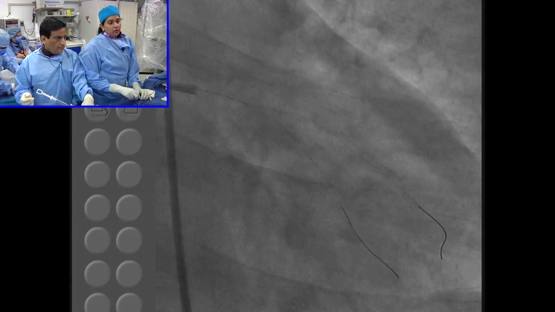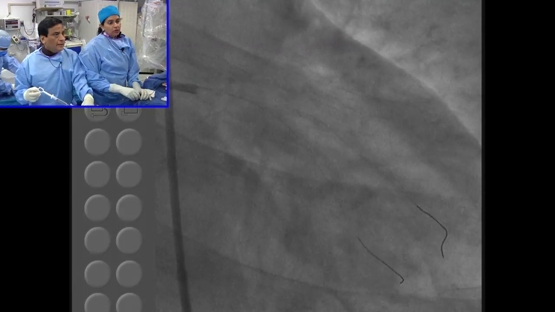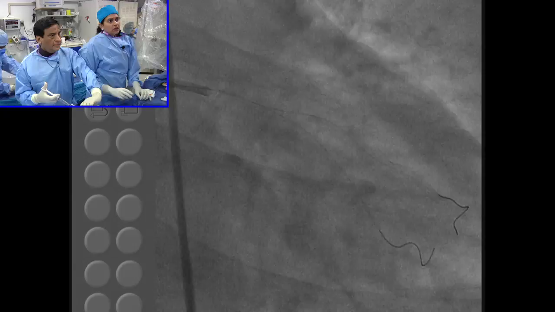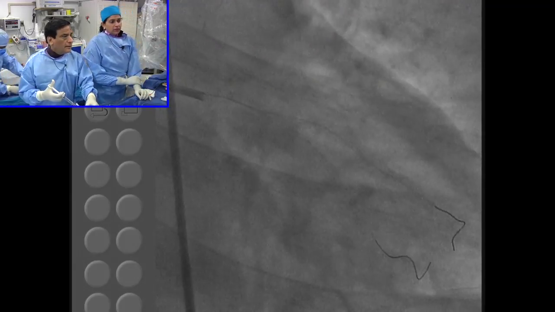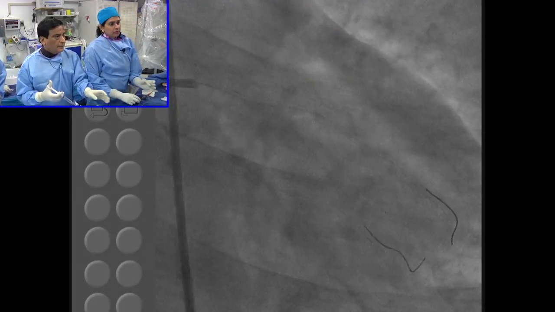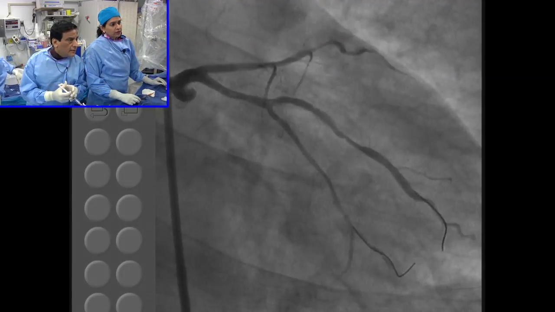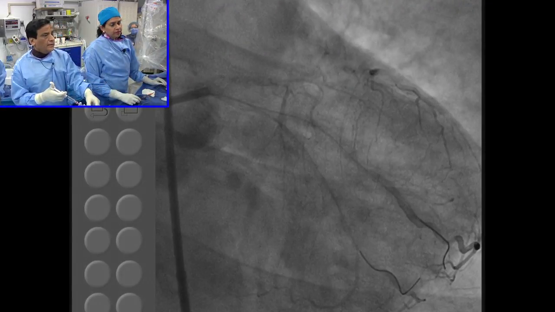But you want a long balloon? That was a 12. No, I would get a 2.0 by 20 non-compliant. Okay? You don't need that long. Yeah. 15. Ready? Your wire needs to be a little better. You cannot go more than that. No, here. You need to.